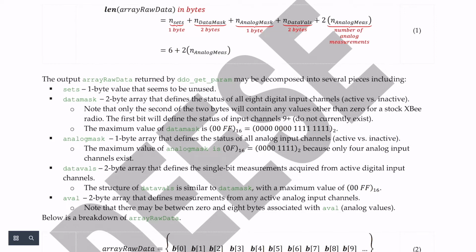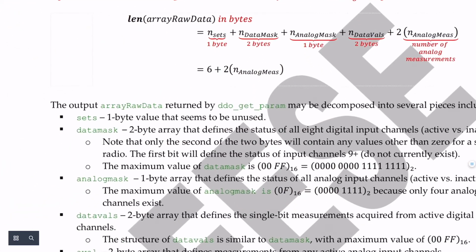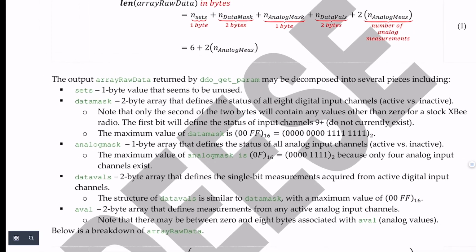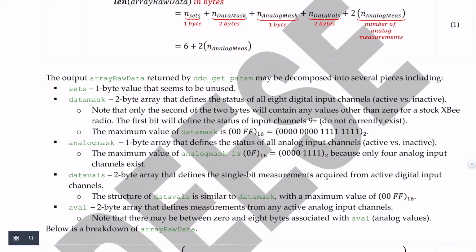Okay, the next 2 bytes, the second piece here, is the data mask. So this is a 2-byte array that defines the status of all 8 digital input channels, either active or inactive. Note that only the second of the 2 bytes will contain any values other than 0 for a stock XBee radio. That's because of the number of available analog inputs. The first byte will define the status of input channels 9+, which do not currently exist.